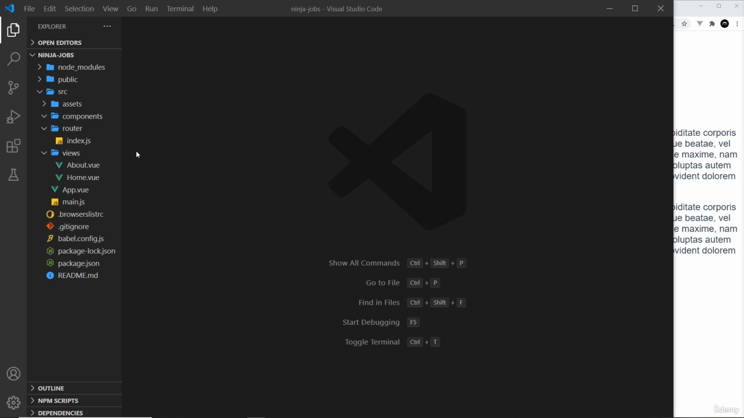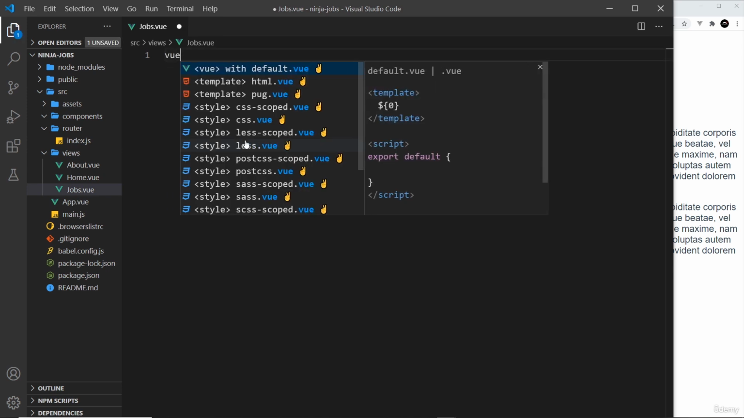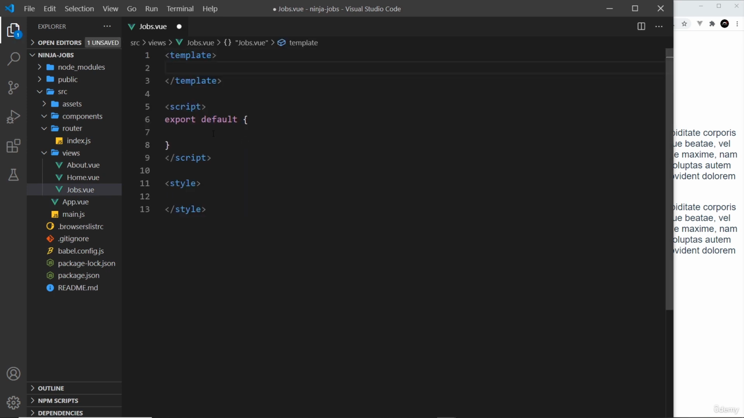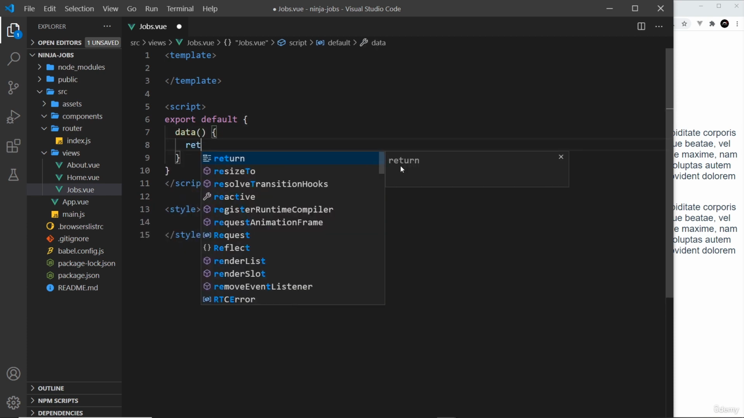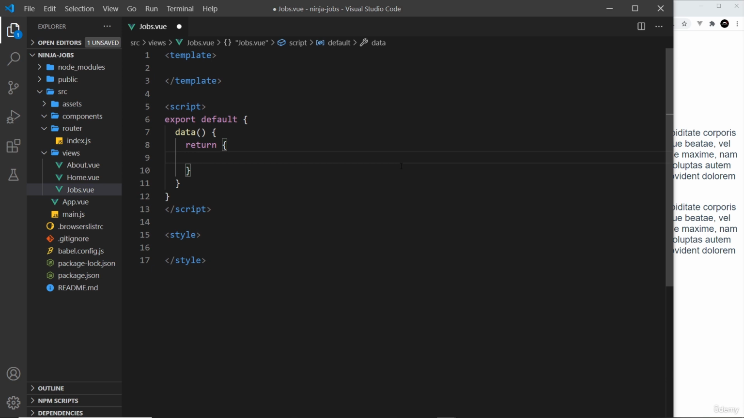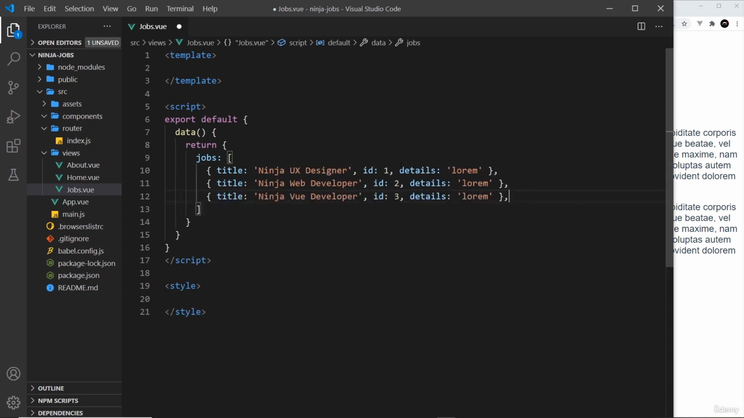For example, if I had a page which was a list of jobs, then I might create a jobs component first of all, like this. And let's just flesh out this component, and inside the object down here we'll have some data, and inside the data we need to return an object, and I'm going to create a jobs property which is an array of data. Now I'm just going to paste in 3 objects here. So we have a job title for each one, an ID, and some details which are not very descriptive in this case, but we have some data, and let's say we want to cycle through that data now.